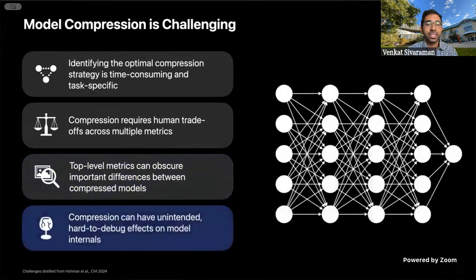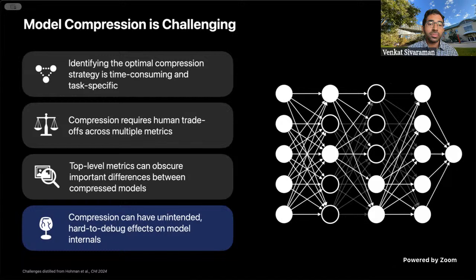And finally, compression can have unintended effects on model internals that are hard to debug. So if we look at a generic neural network and now we try to zero out some weights, we might find that the activations downstream of those zeros are completely different. But sometimes this breaks the model's output and sometimes it doesn't. So figuring out what compression caused this breakage can be technically very challenging.